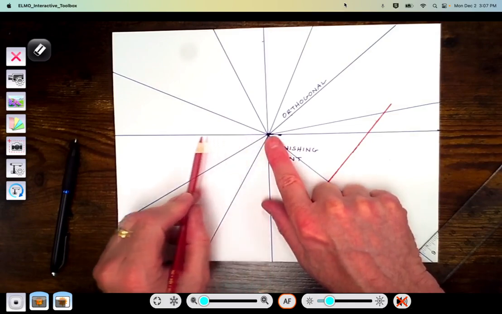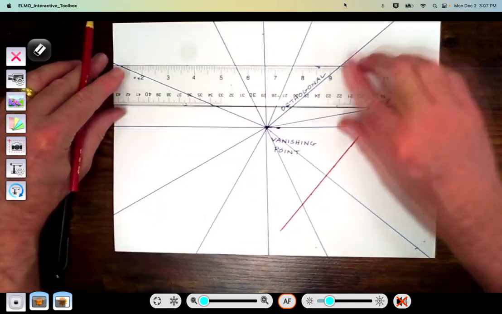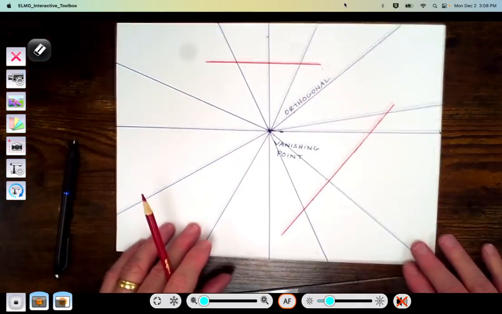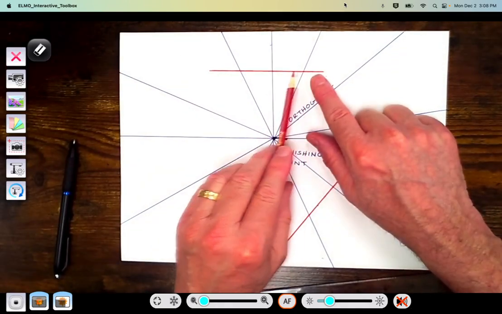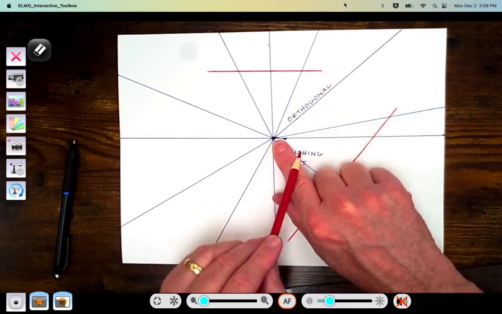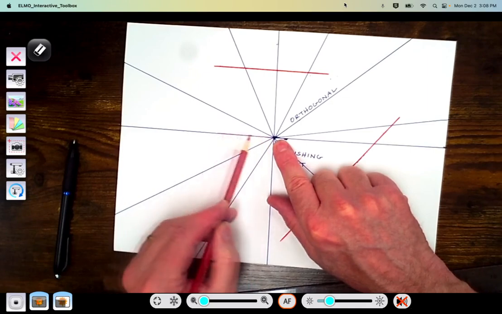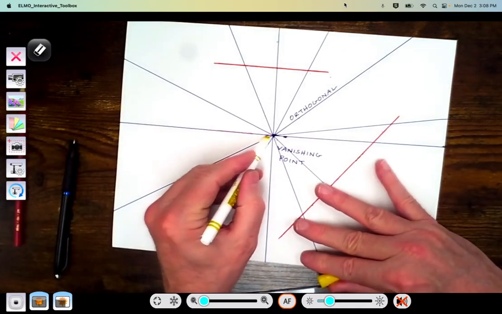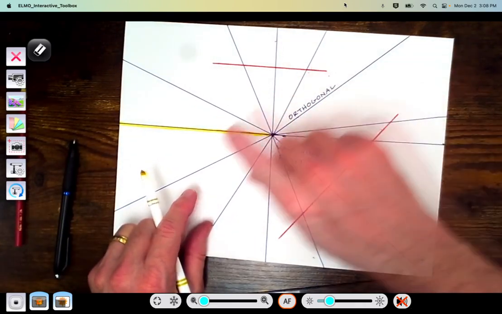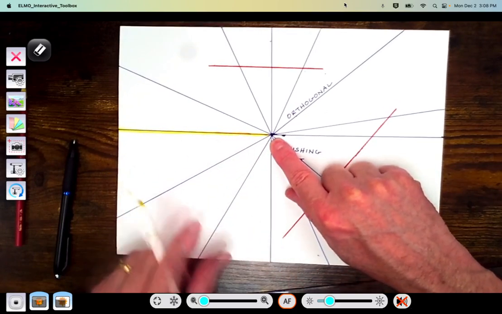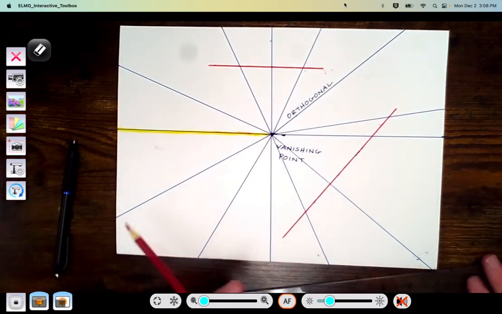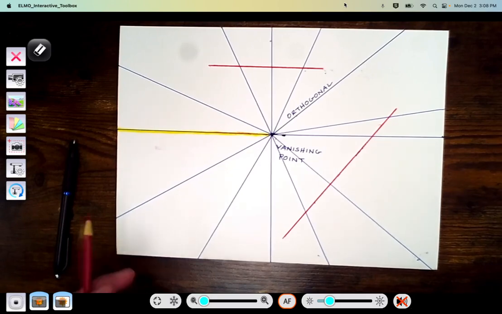I said a horizontal line can be orthogonal, but let me draw a horizontal line. Is that an orthogonal? No, it's horizontal, but it doesn't terminate at the vanishing point. Whereas here's a horizontal, I'll just highlight it. We drew this one. Yes, they're both horizontals, but only this one is an orthogonal because it terminates at the vanishing point.